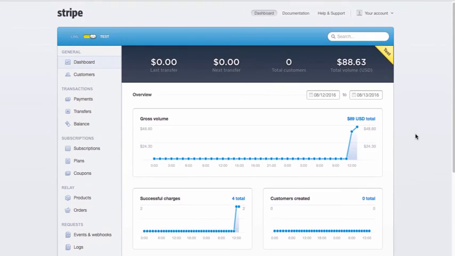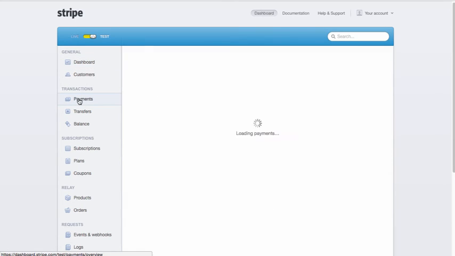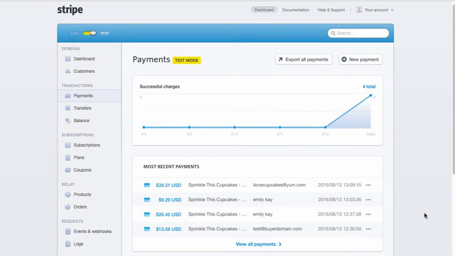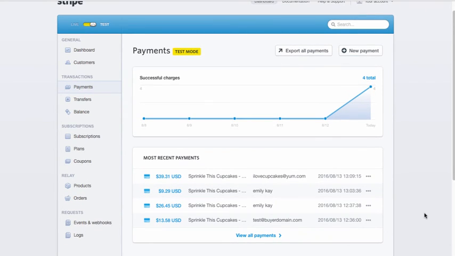And if I want to have more information about this, I can go to the transactions section and go to payments, and it will actually give me a breakdown of any payments that have been made on my website. And this interface is really clean, and it's really easy just to log and manage any sort of sales that you might have made with your website.